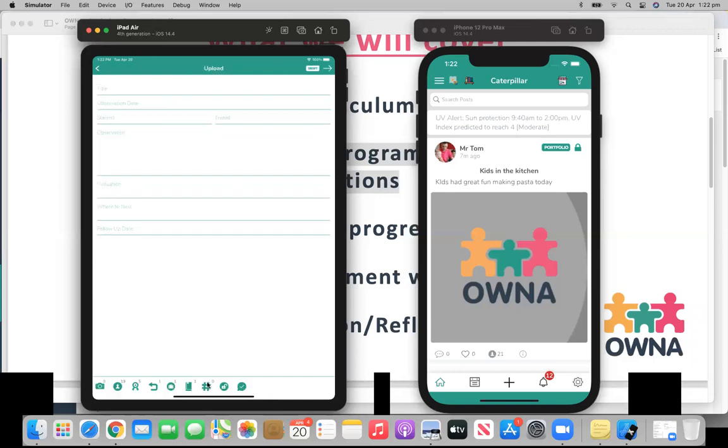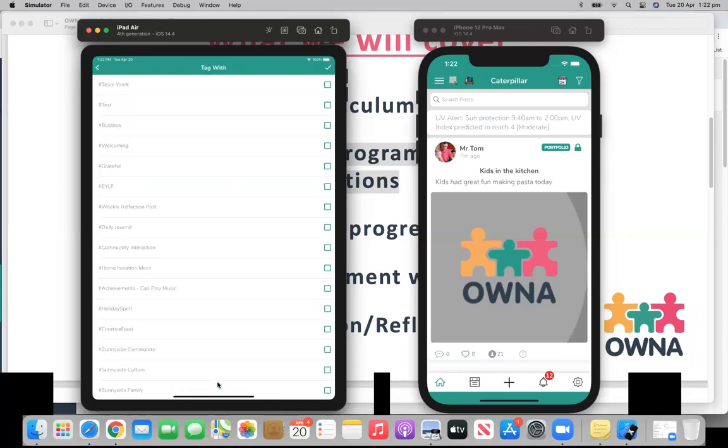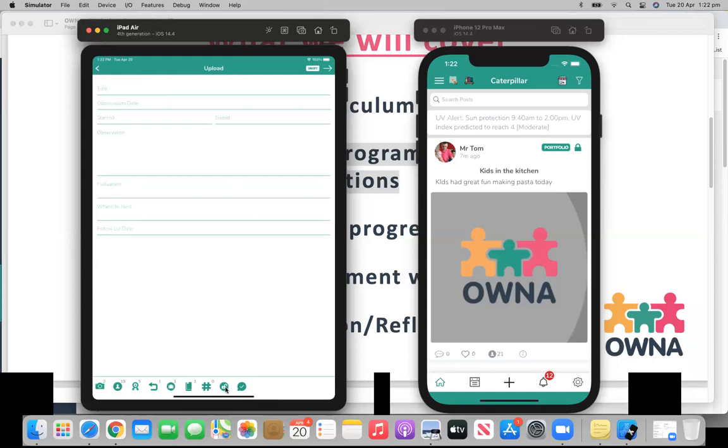You've got this here as well, which is, like I said, your custom tags if need be, an easier way to group your activities. Lock makes sure that only those parents in the Caterpillar room can see this activity. And then you can turn commenting on and off now, just by individual post. That was a newish feature that we've rolled out, so you can do it on a post by post basis as to whether you want that to be available.